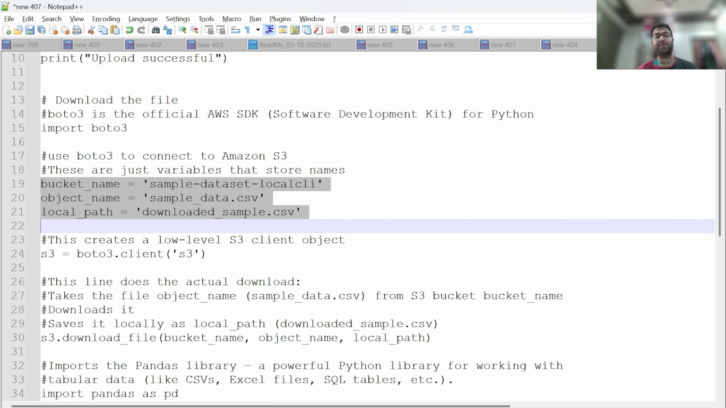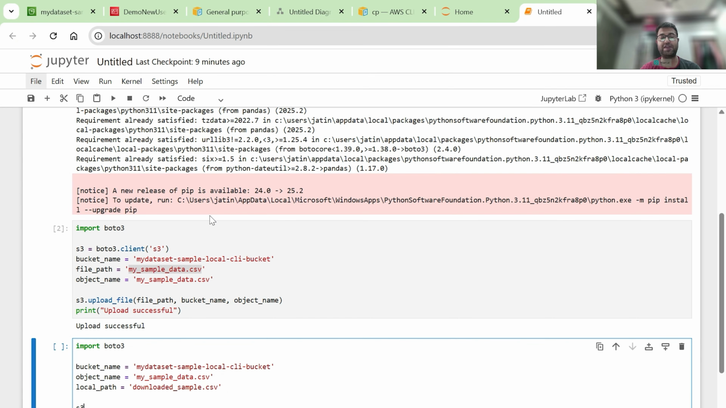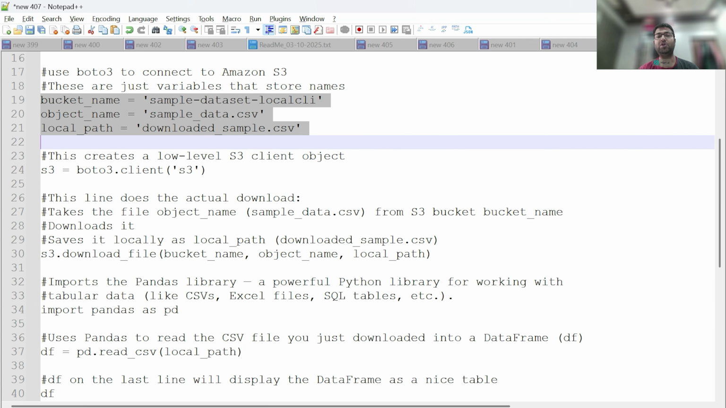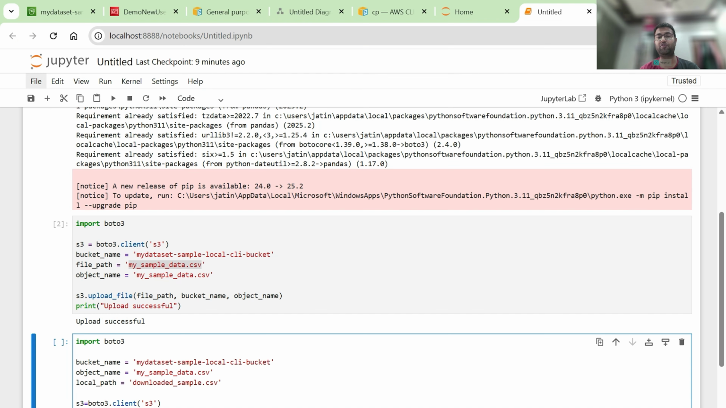Now, next thing is we are going to create a client object for the S3. So how can you do that? If you want to type it by yourself, you can type it in this way, boto3.client, and then you can define in the bracket the name of the service. Next thing is you have to take the file object name from the S3 bucket, and then you have to download it. You have to save it locally as a local path. So we have this particular method which you can use for the purpose.